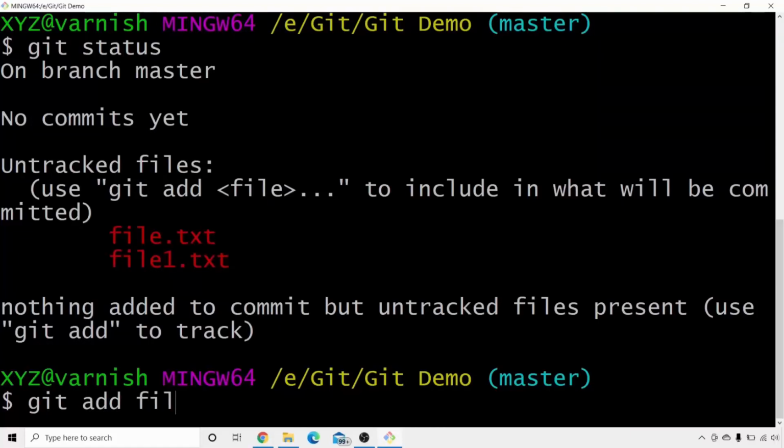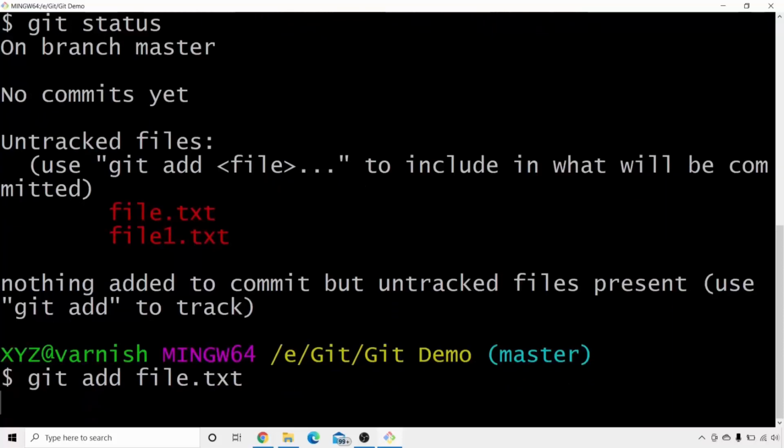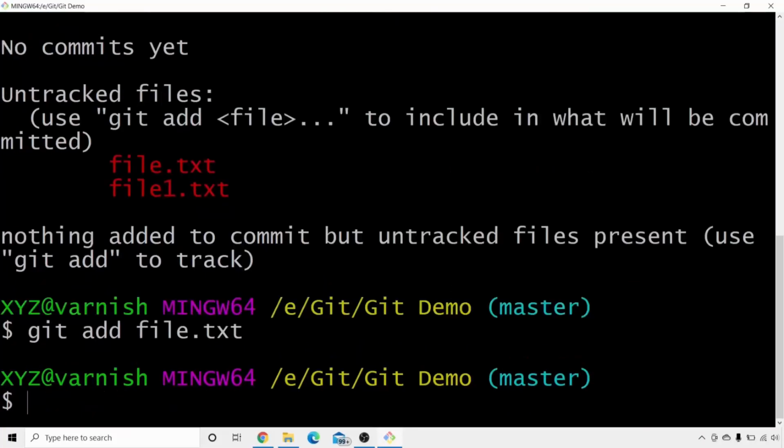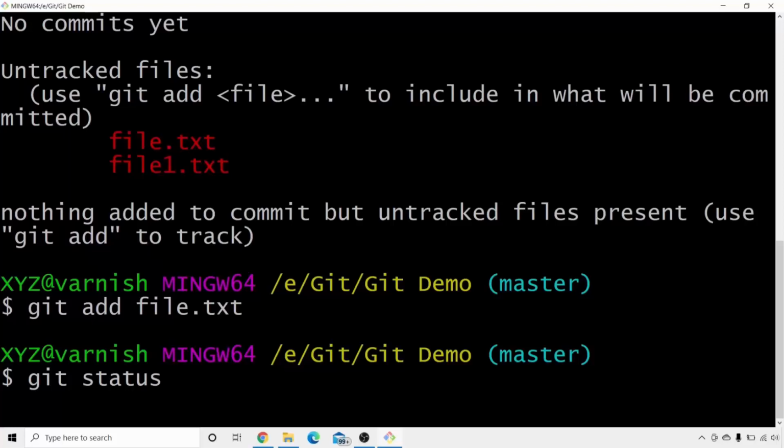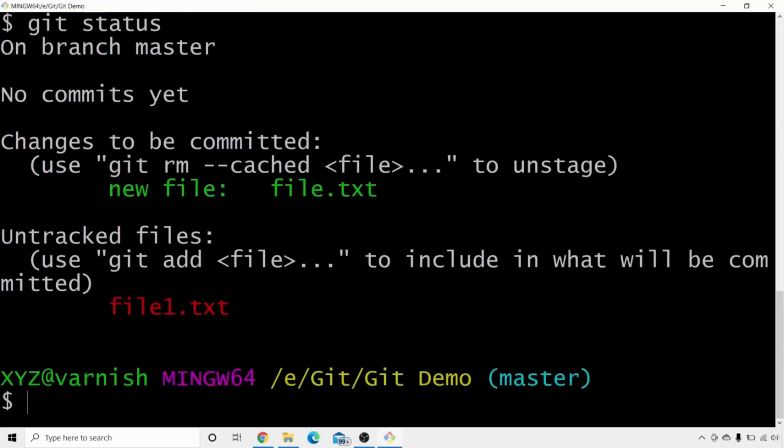So in my case, first I will write git add file.txt. And here it's added. So I'll write git status so that I get to know the status of the working directory. And here you can see that file.txt is in green color, whereas file1.txt is in red color, because file.txt is a tracked file now, whereas file1.txt is an untracked file.